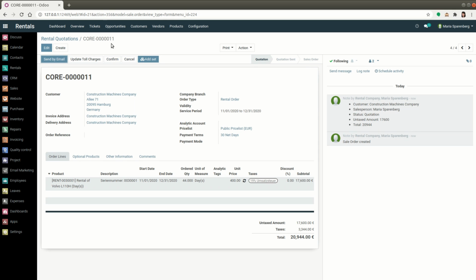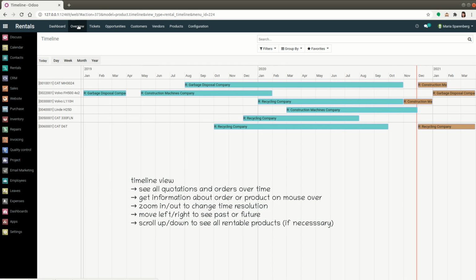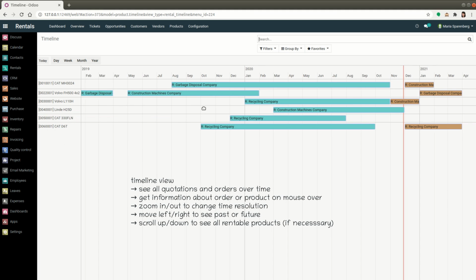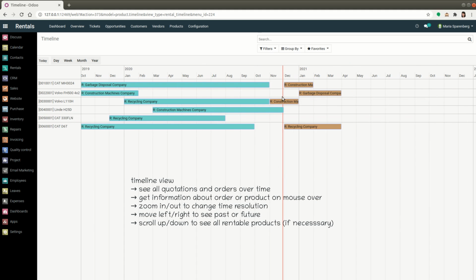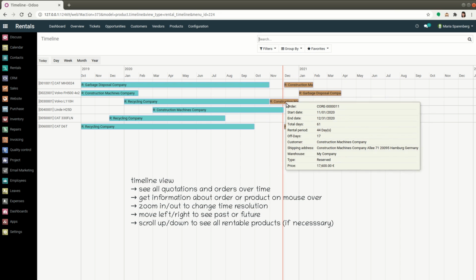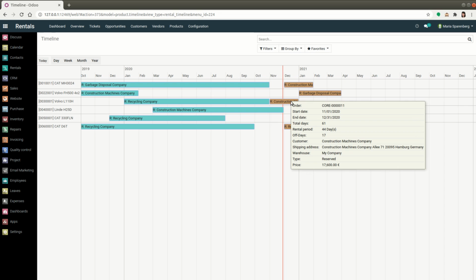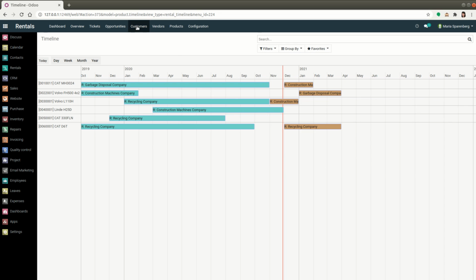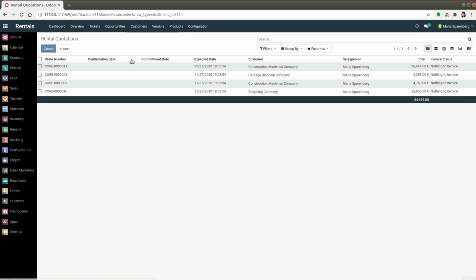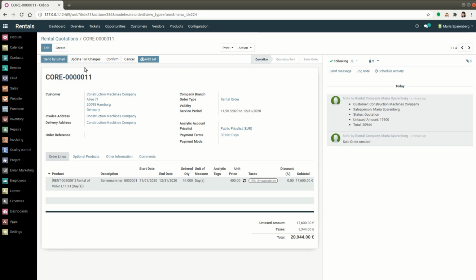So we're going here to rental and overview, and in the line of my wheel loader here, we can see that we just created a new quotation, which is marked in this brown-orange color. Then we can go back to our quotation, customers, rental quotations, and this is the last one, and we can just confirm it.